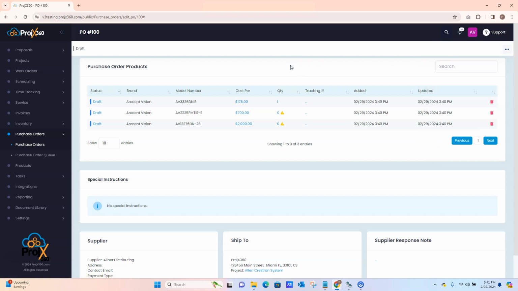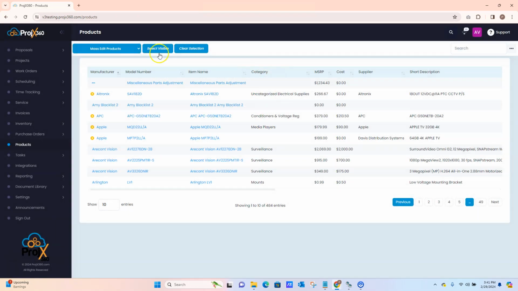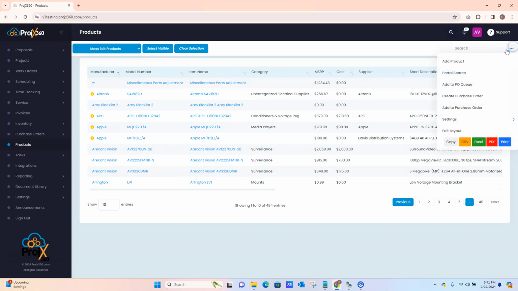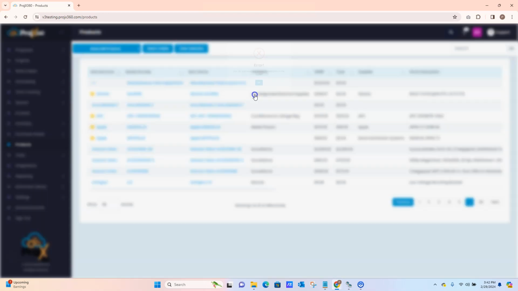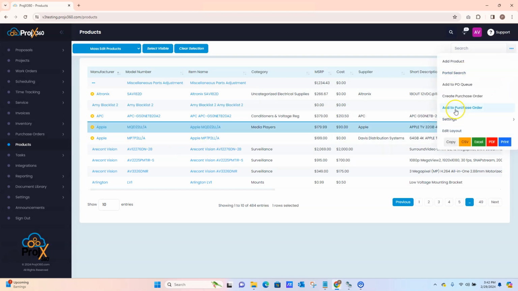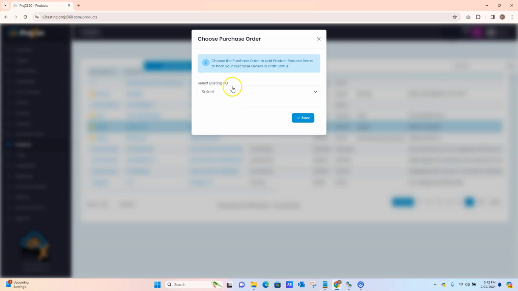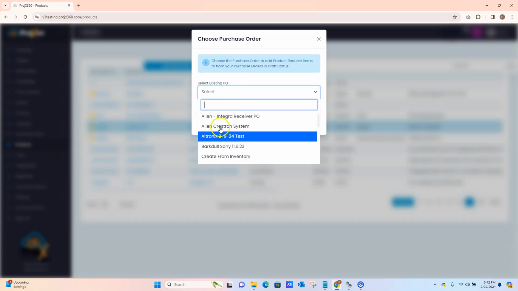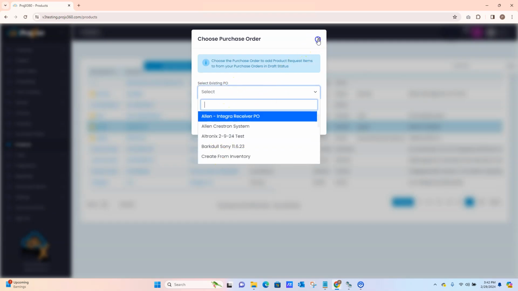Another way you can make a PO is if you're in our products page. At any point, you can highlight any items that you need, go over to the menu, and create a brand new PO, or if you choose, add to an existing purchase order. You just have to select products from the table, and if you choose to add to an existing PO, there'll be a drop-down for you to select that PO to add those products.